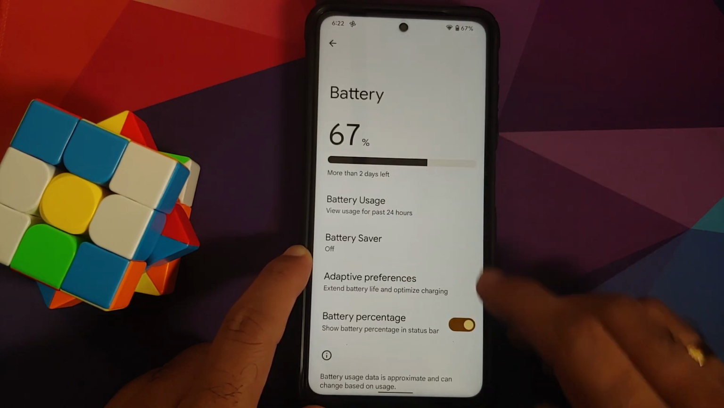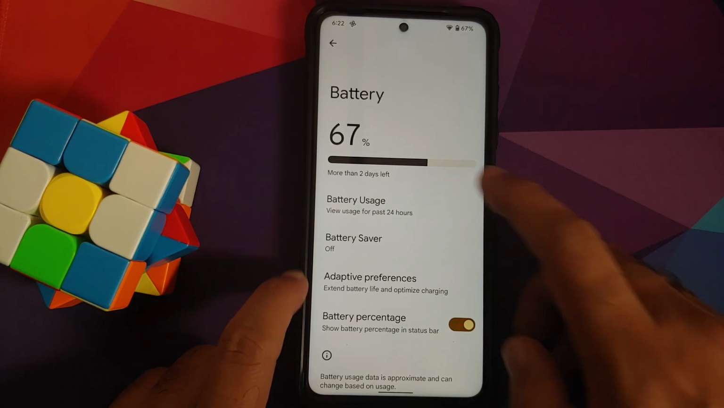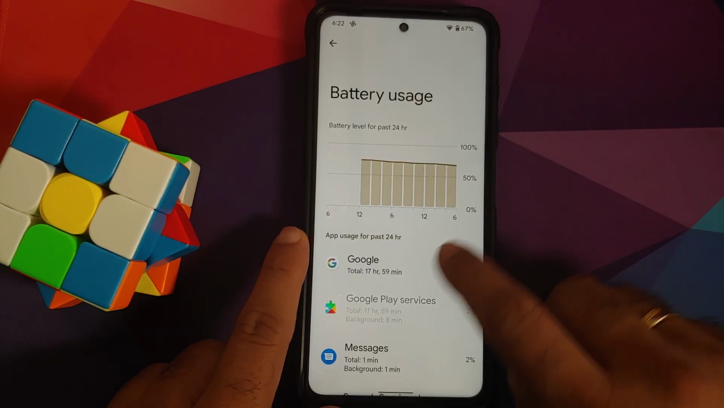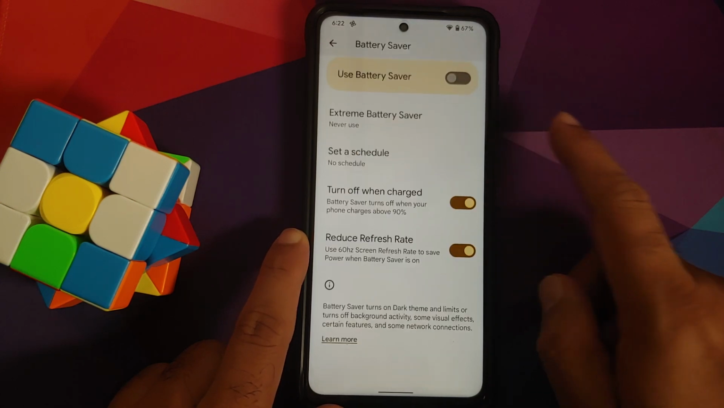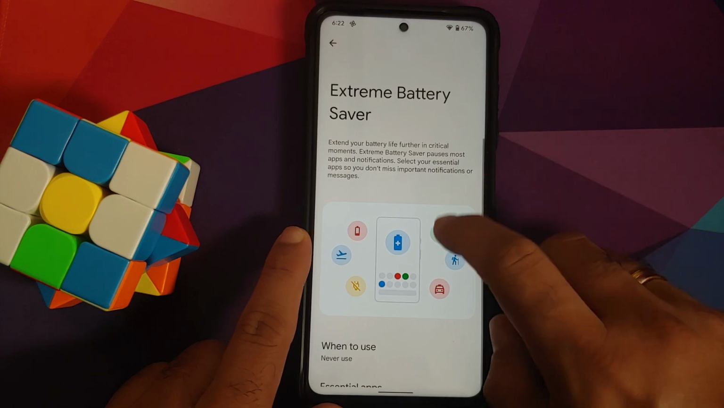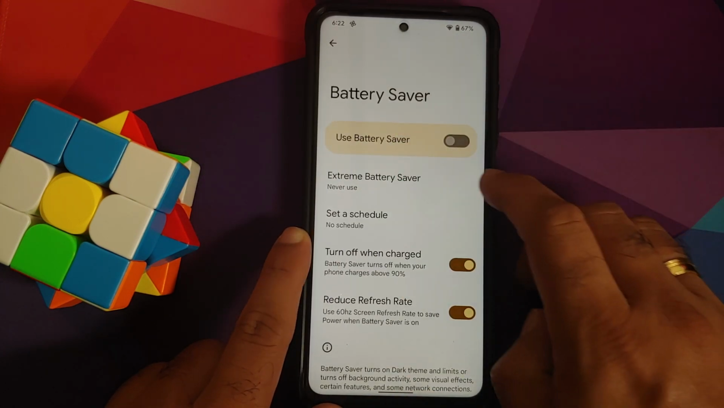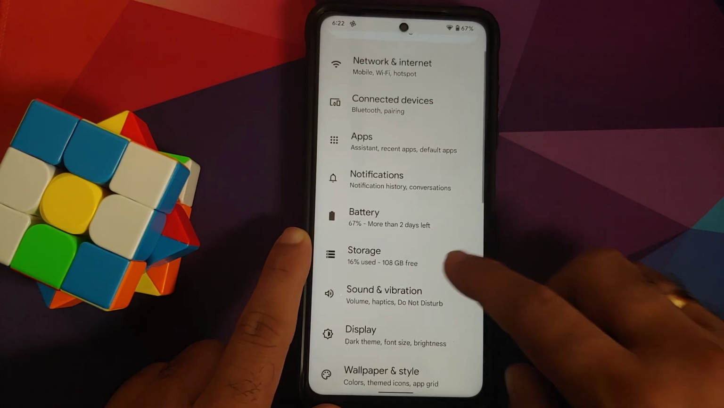Go into battery. You of course have a toggle for battery percentage, and adaptive battery is also there. Battery usage graph are also available. With respect to battery saver, you have the normal battery saver, and you also have the extreme battery saver baked in. And of course all the toggles, all the colors have adapted to Material You.